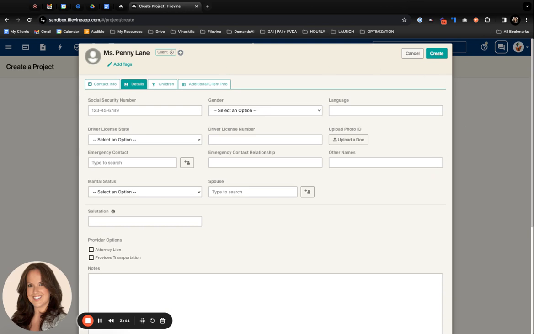So for example, the social security number, the driver's license number, this is a good time to fill out that information. But again, in the case that you just want to move on to the rest of the intake, you can come back and update this later. Once we have all the information that we are going to enter at this time, we can go ahead and hit create.